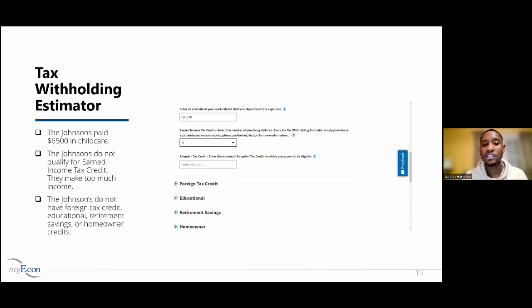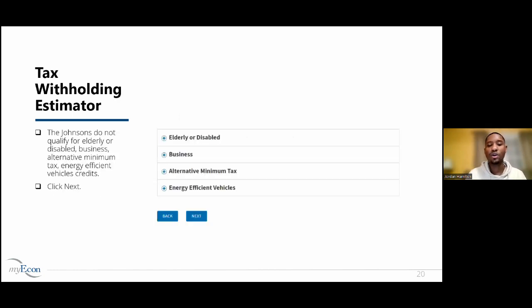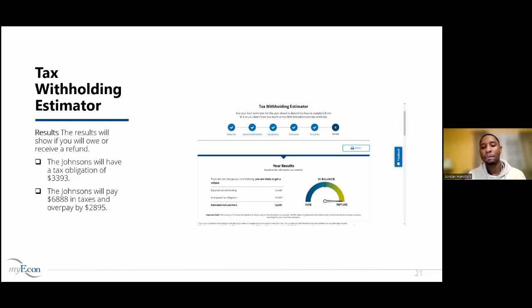And the other sections, the earned income tax credit, that doesn't apply to the Johnsons. And also the adoption tax credit, that doesn't apply to the Johnsons as well. Also, the elderly or disabled, the business, alternative minimum tax, and energy efficient vehicles, all these things do not apply to them as well. So we just move forward. After we've input all of this information, we'll get our results.